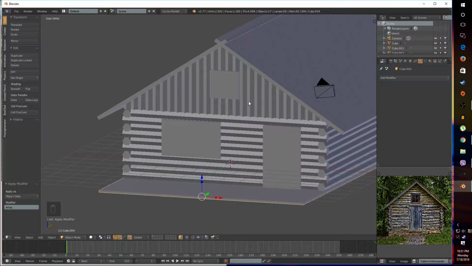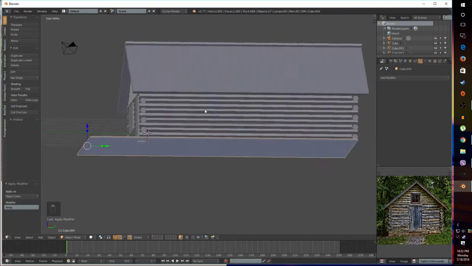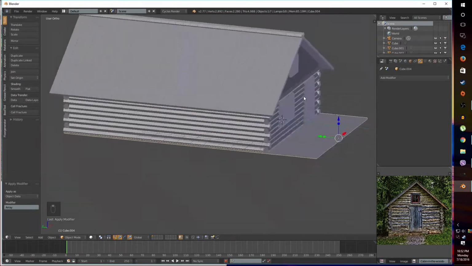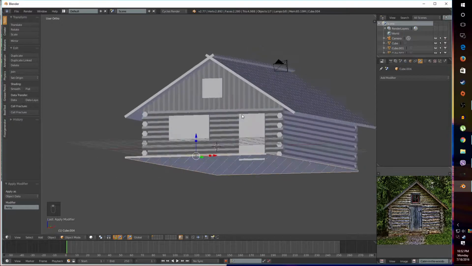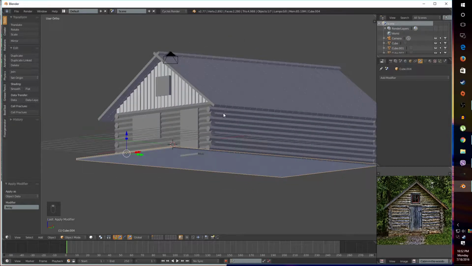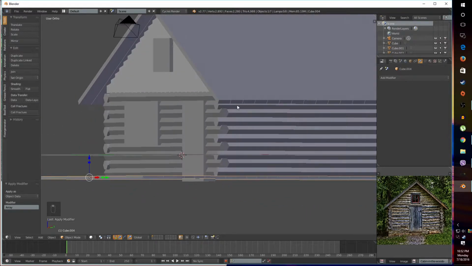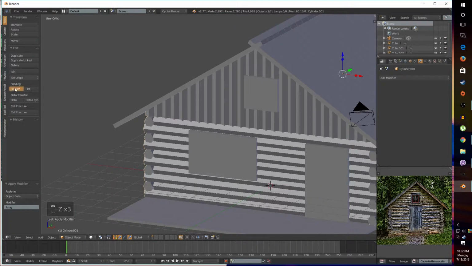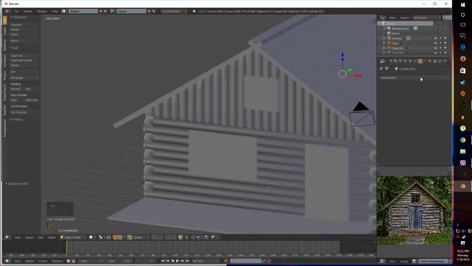So we got our columns here. We got our roof support columns. We got our roof. We got our flooring. We got our windows, doors, and we have pretty much designed our cabin right here, all sexy and everything, in all this glory.